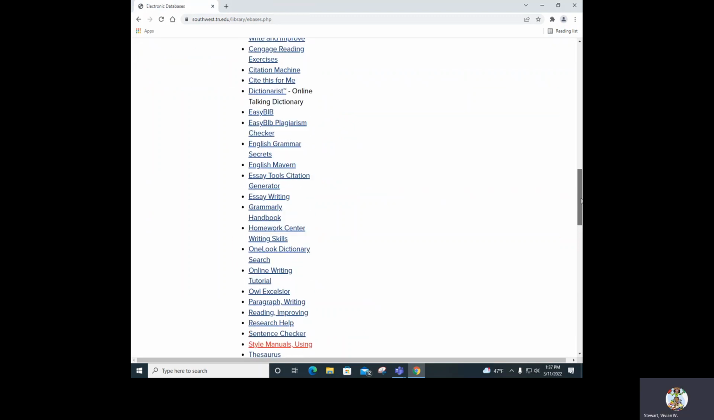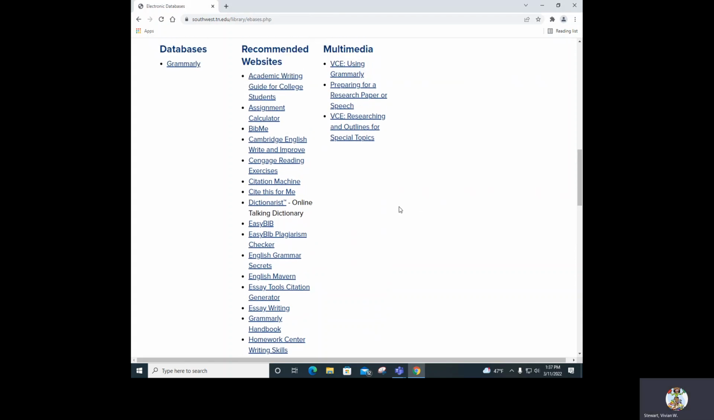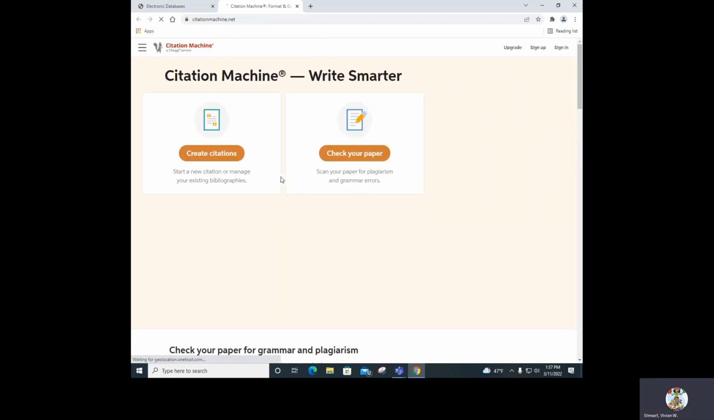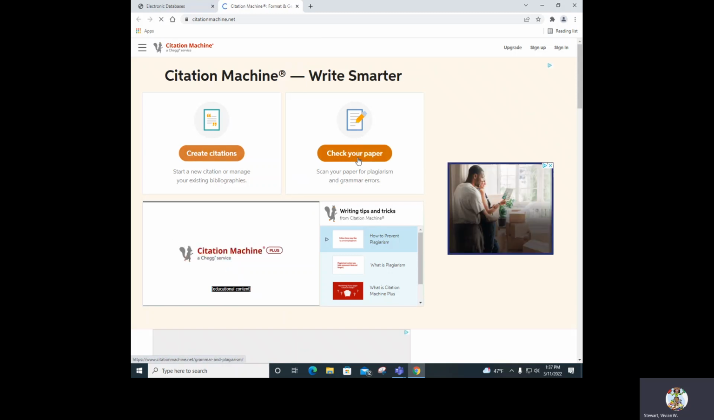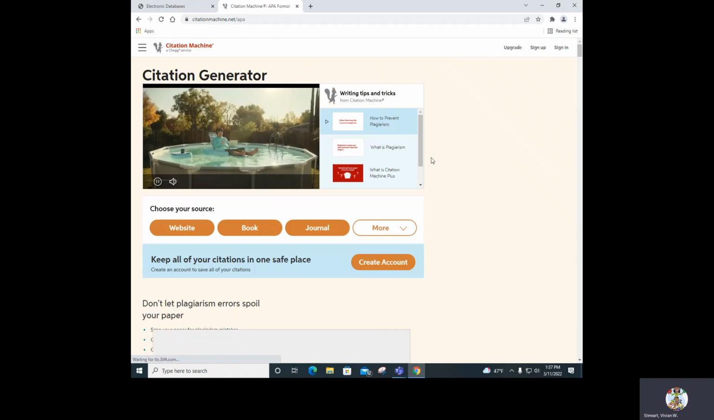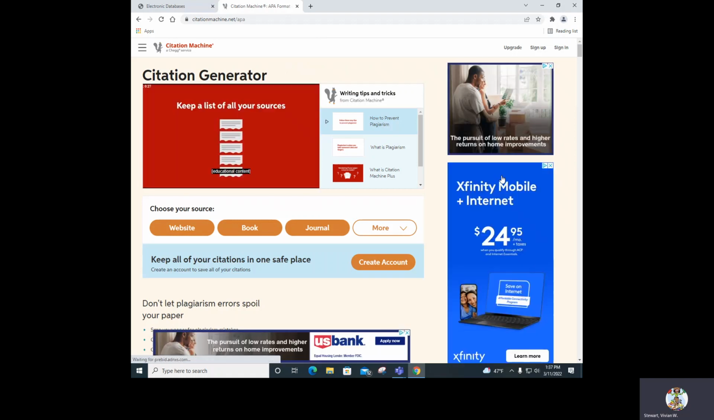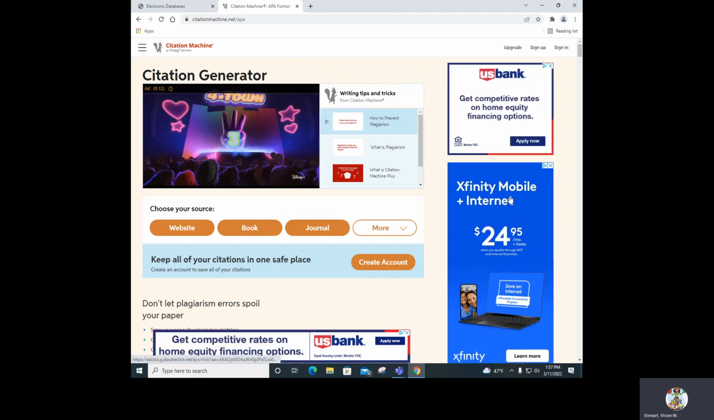Now let's look at at least one of our tools that we have here. So let me select the citation machine. Okay, so we have two options: create citations or check your paper for plagiarism. So this is a source that will check it for plagiarism also. I am selecting create citations. Now, one thing I hate are the different ads that are popping up. Okay, but if you can just disregard that, it won't take us very long to go through this.